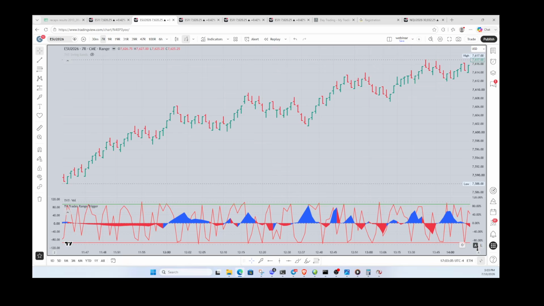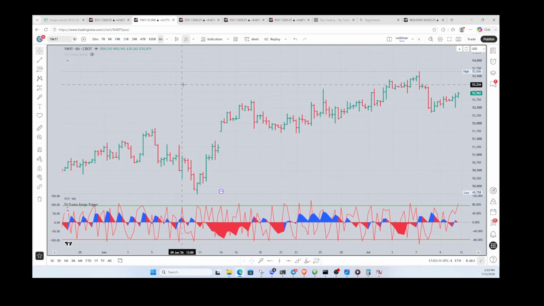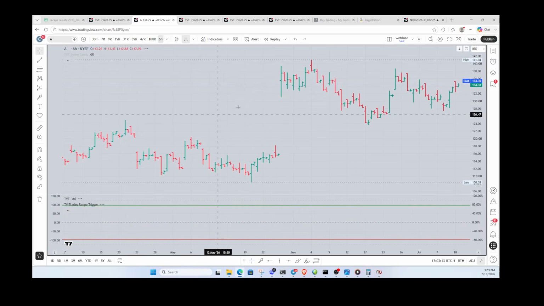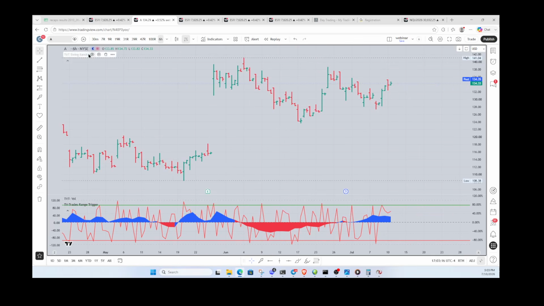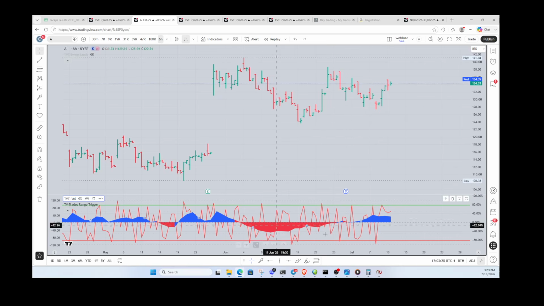Now, if I move this over to a larger time frame, this is the YM, but let's put it on something else. I'm just going to go by the alphabet. A, and A is Agilent, an equity. This is on a 6-hour chart. Down here in the volume, I have the volume on a 9-hour setting, because I know 9 hours is going to cover more than one candle typically. That's what I want you to think of.